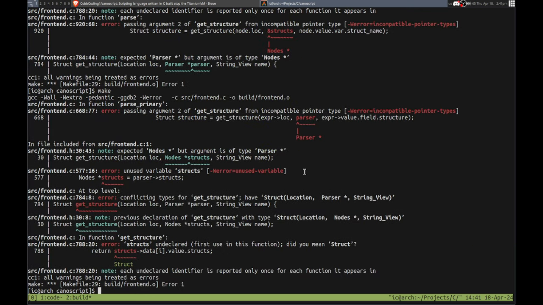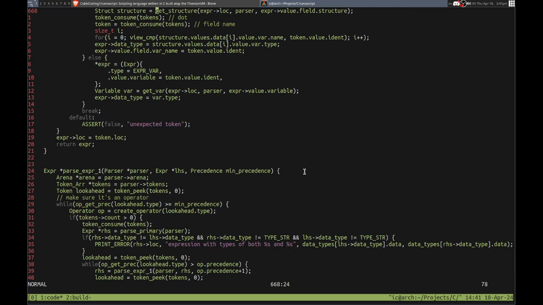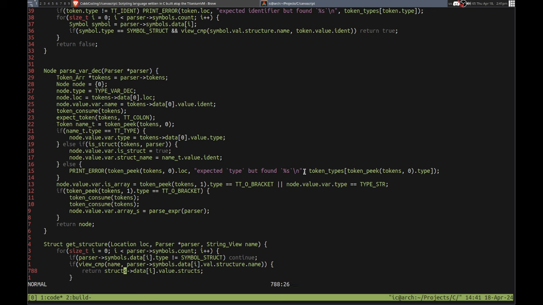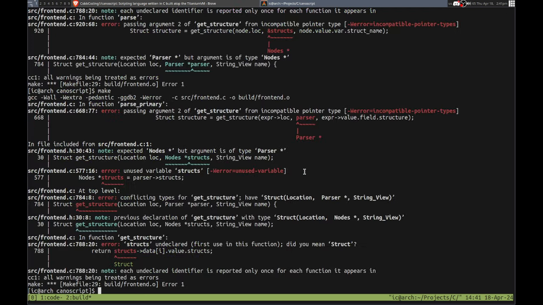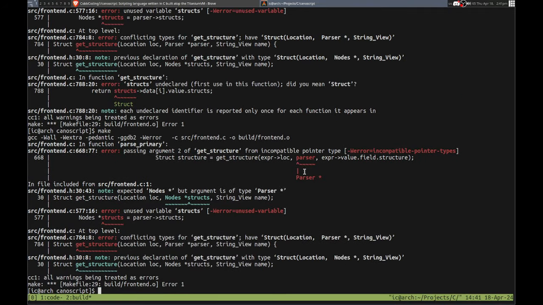Alright, so I guess that is it. And then we have that. That is wrong, we're returning the wrong thing. Symbols.data[i].val.structure. Well, actually, it's a variable, right? So that's really what we want to return.